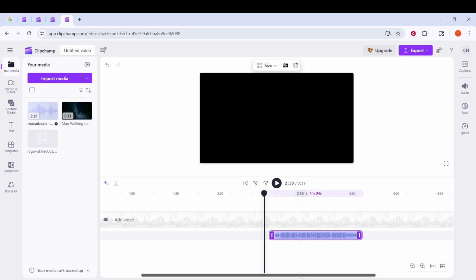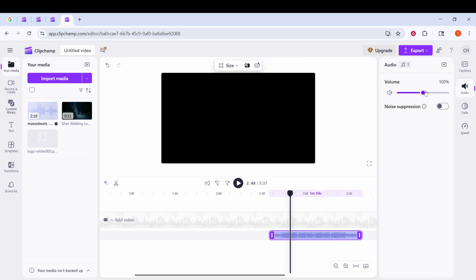Managing the audio volume is just as easy. Select the audio track on your timeline and a volume slider will appear. Adjust this slider to increase or decrease the volume level according to your preference. This is especially handy for balancing the audio levels between your music and any dialogue or sound effects.